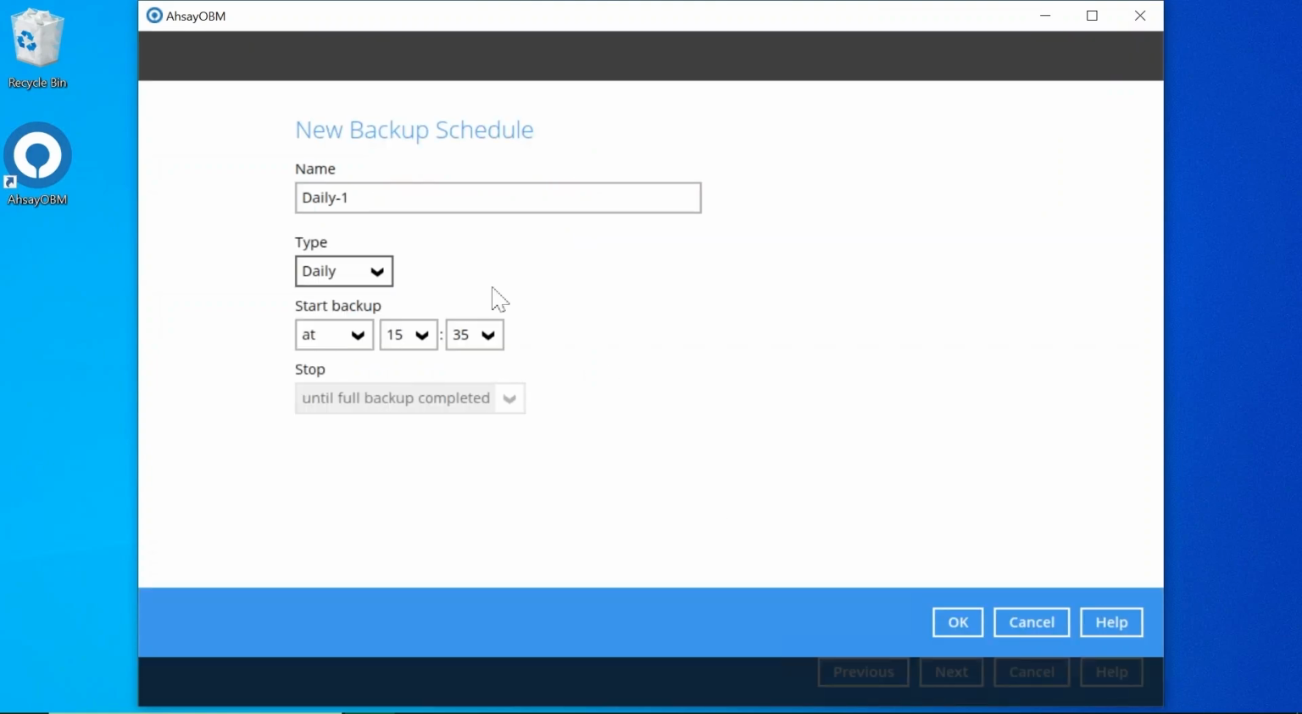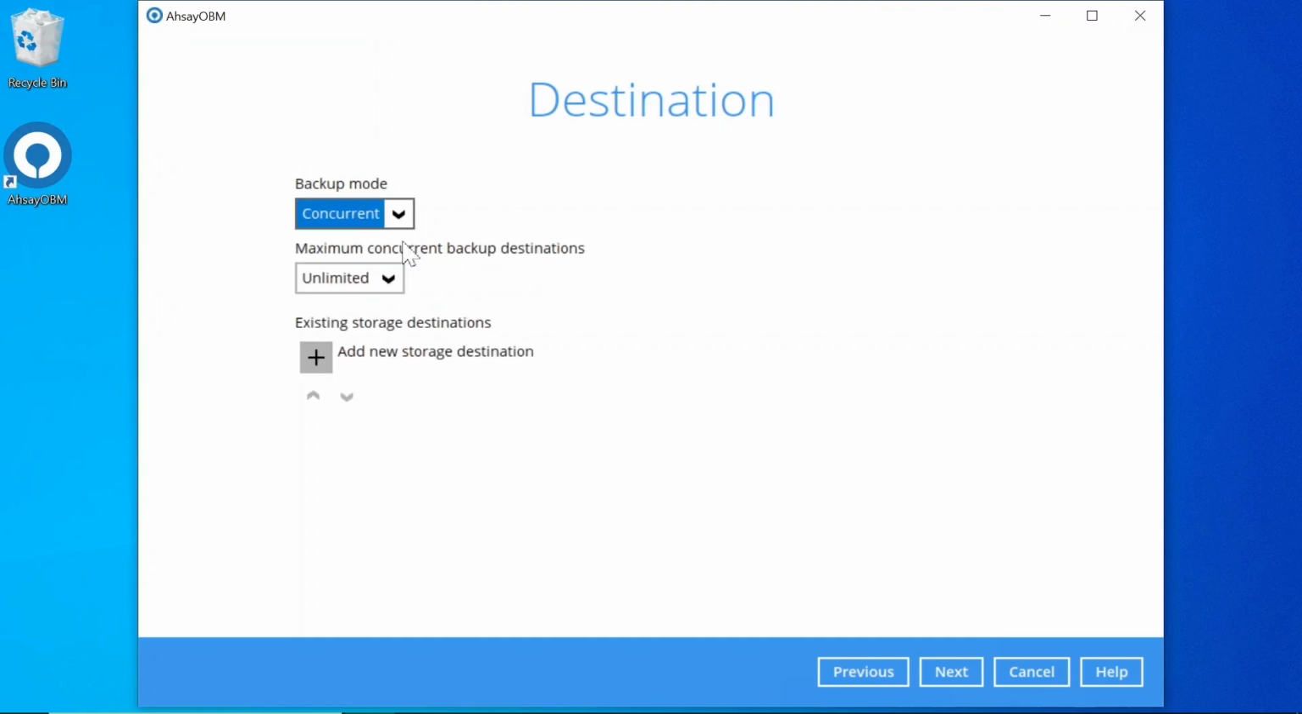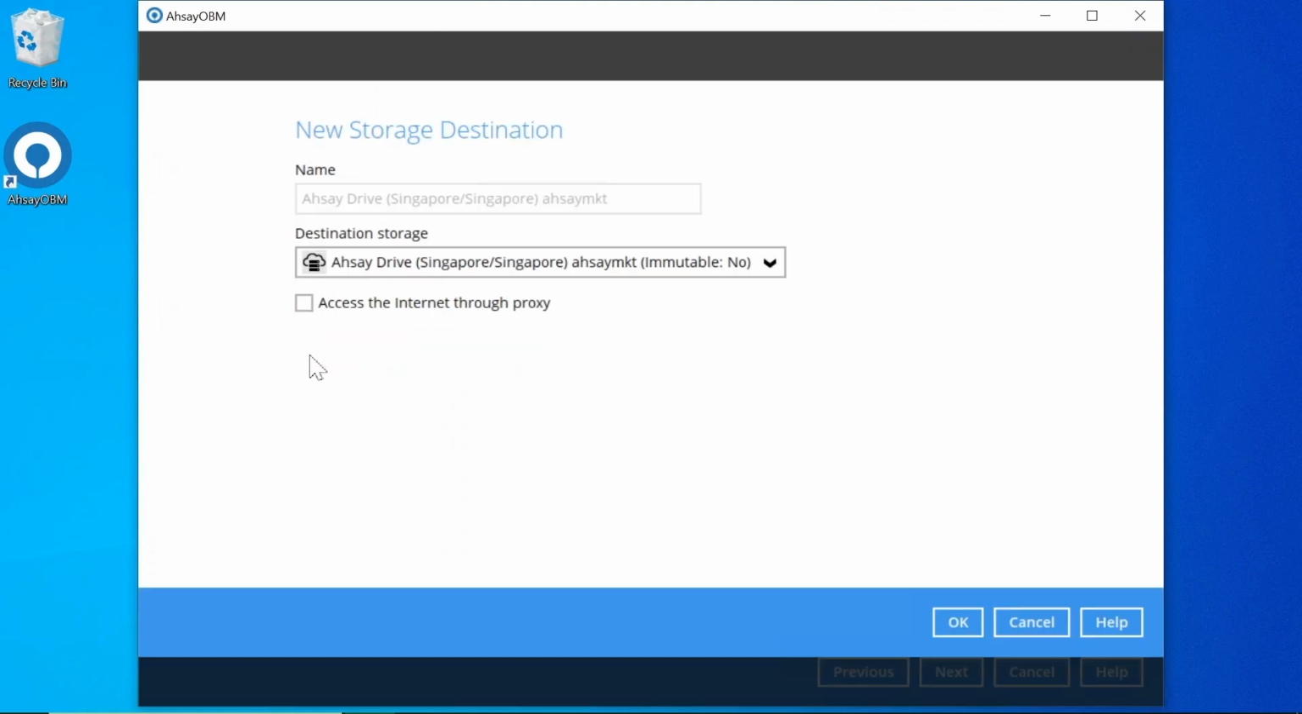Turn on to set a schedule as desired. It is recommended to set the backup schedule after work hours to avoid affecting the performance of your machine. Under Destination, the backup mode is sequential. Since we're backing up to multiple storage destinations, switch the backup mode to concurrent. This allows AhsayOBM to back up your data to all destinations simultaneously, reducing the overall backup time. Click the Add button to add a destination.